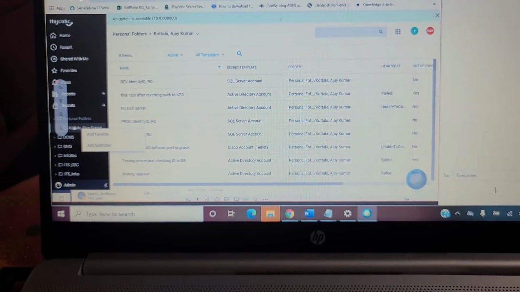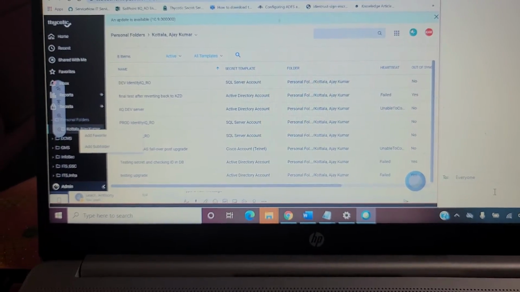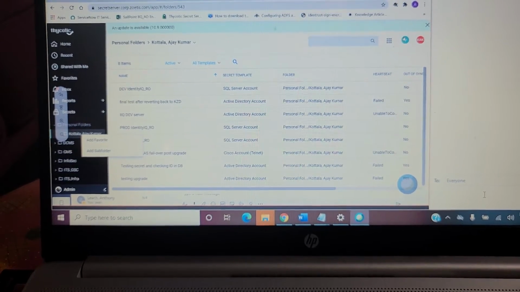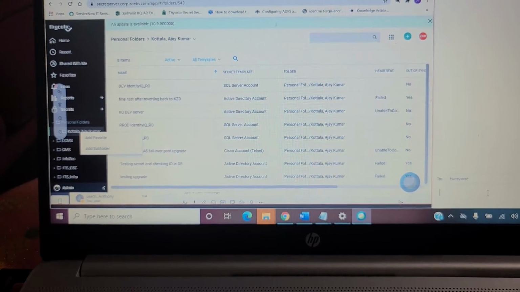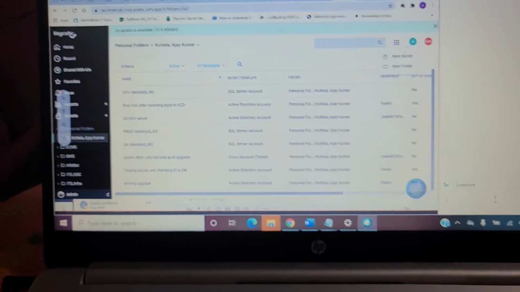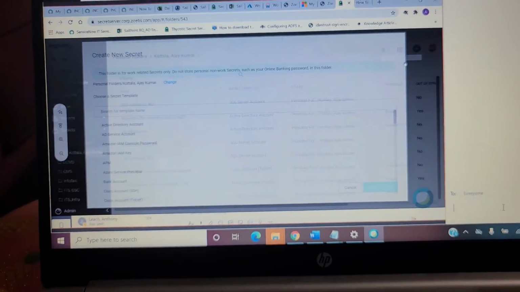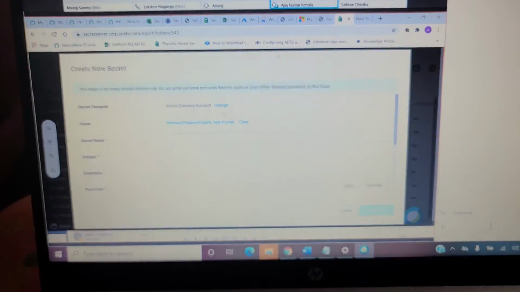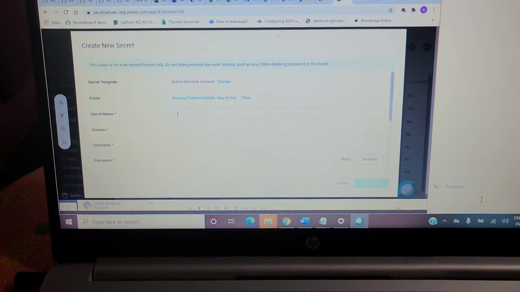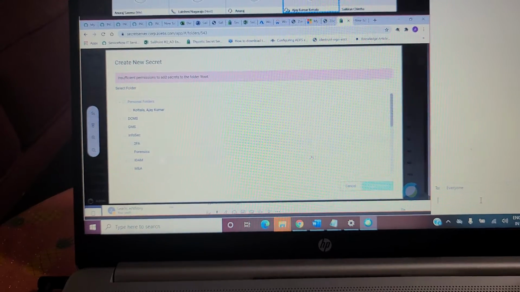For example, today I want to create a secret for a password. I'll take an AD related password I created for a server. You need to select a folder. I am using this folder. If you want to save in a different folder, you can select that folder and save. As of now, I'm using my personal folder.